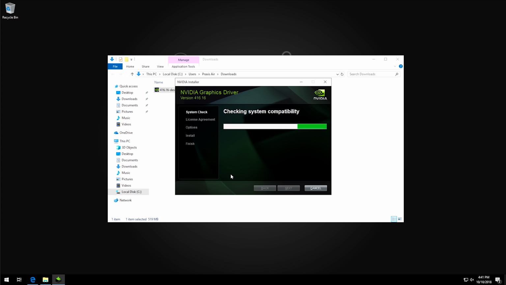It'll start to check the system to see if we actually have a card installed and that is compatible with this driver and this version of Windows. If you get an error saying not compatible with this version of Windows, you may need to update with Windows Update before that driver will actually install. We do see that from time to time.